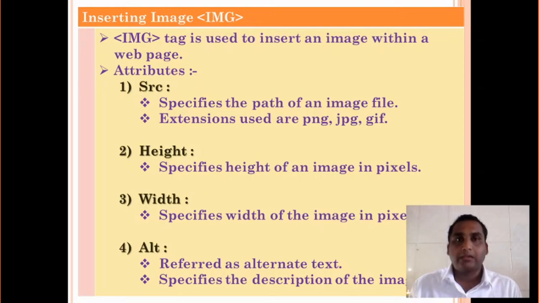IMG tag has its attributes, like source. SRC stands for source. SRC specifies the path of an image file. You need to specify the name of an image file, and this we do with the help of SRC attribute. Note that image files with extension PNG, JPG, GIF and all those which are supported by the web browser can be used with SRC.